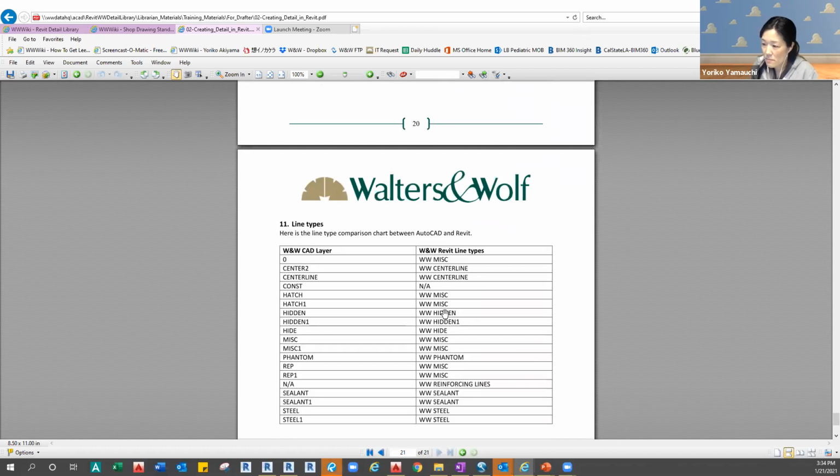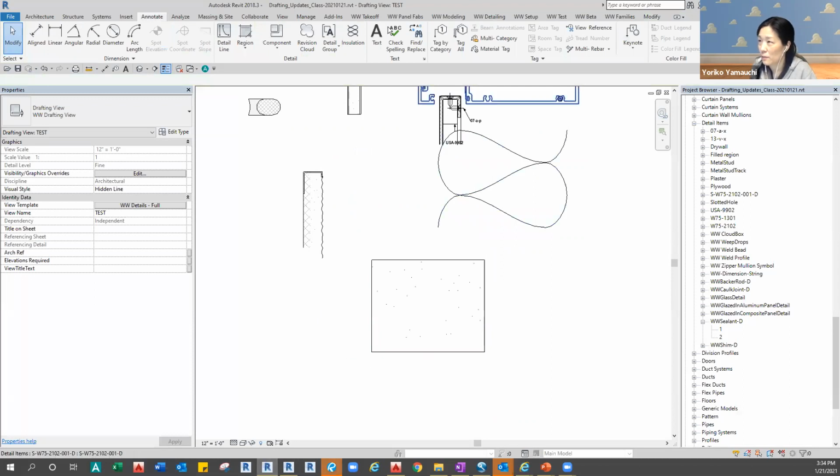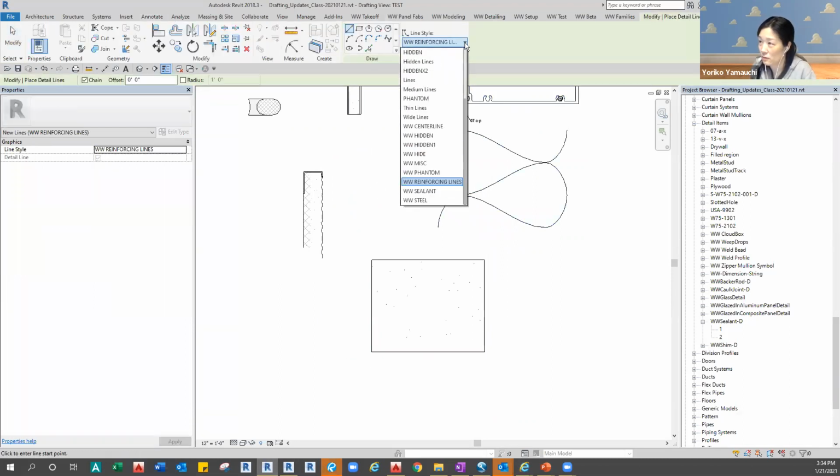Okay. And then the biggest change this time is line types. Right now, if you look at the line types in Revit, we have many different ones. There are the parentheses and also hidden lines, medium lines, thin lines, white lines. So that creates a lot of confusion. Even I myself don't know which one I should use. So we discussed it as the standard team and also the family team.